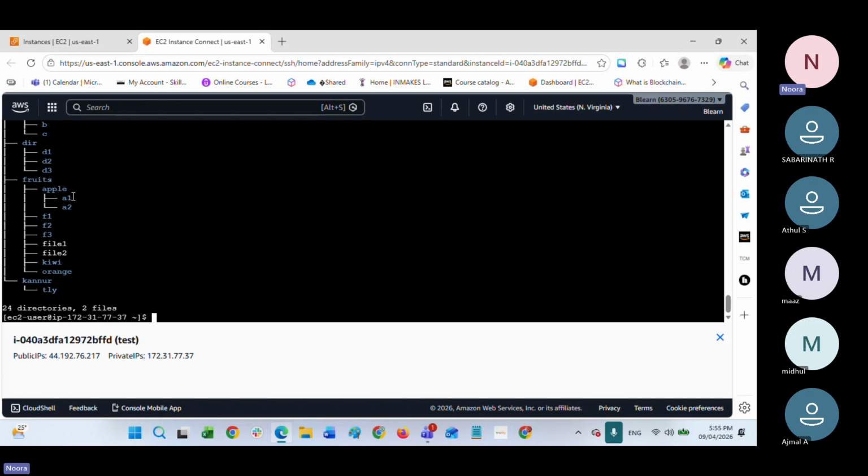So let's say I am performing rm -rf fruits. If I'm performing this, you know what will happen first? The machine is going to check, is there any content inside fruits or not? Yes, there are a lot. Once they inspect it, they get to know that there are 6 directories and 2 files inside the fruits, correct?